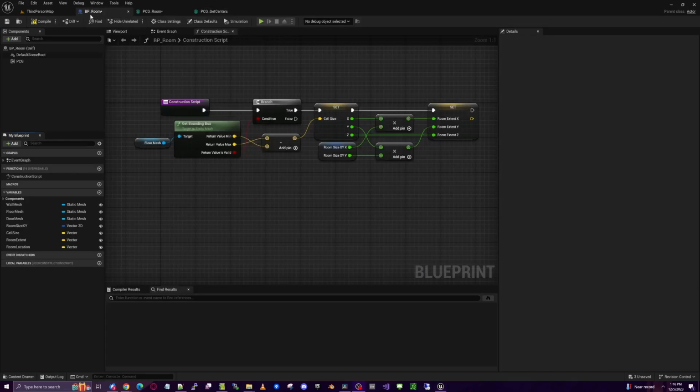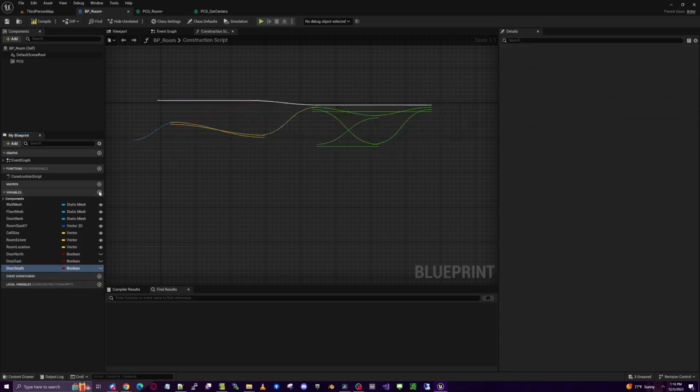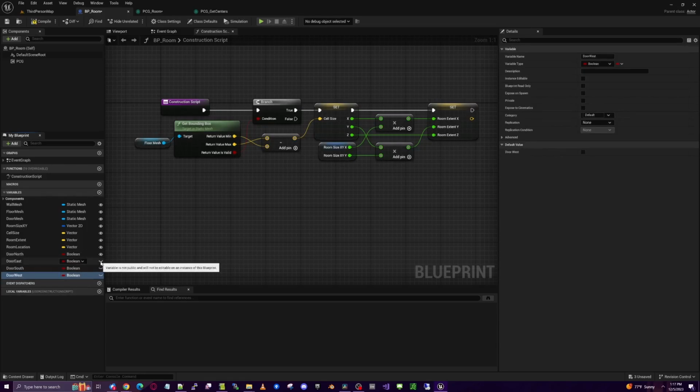Then we're going to go to our BP room, and we're going to add in a parameter for each of the doors. So we're going to call this door north. And these are all going to be Booleans. And then we're going to go door east, south, and west. And make those all visible.